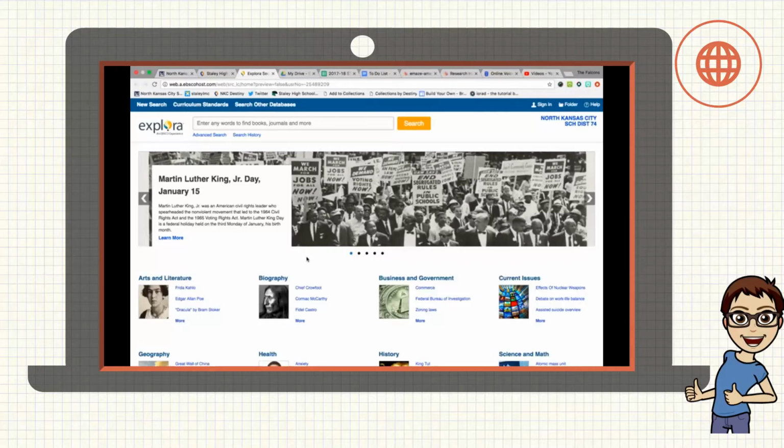Every topic known to Earth will be in EBSCOhost. They put magazines, newspaper, encyclopedia articles, scholarly journals, all different types of sources are in EBSCOhost and Explora. And the great thing about it is that you can find information that was published this month, even down to this week, in EBSCOhost. They put new information on every day.